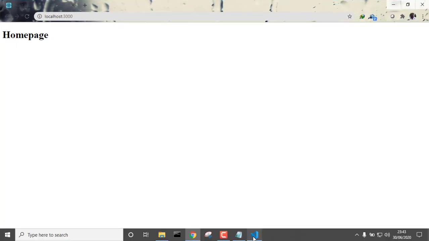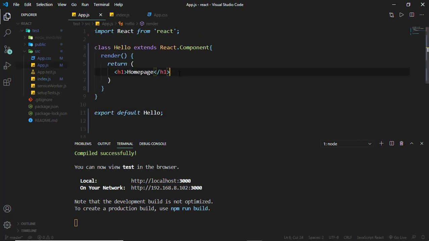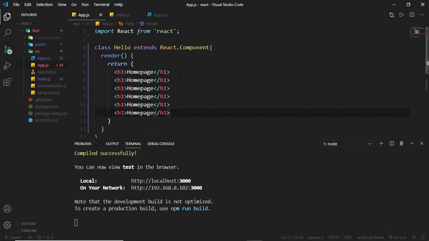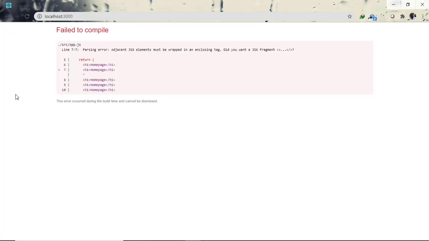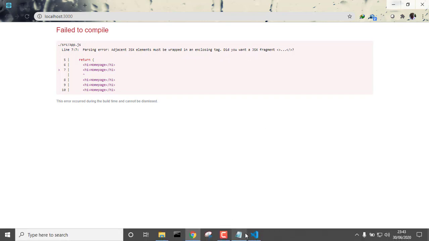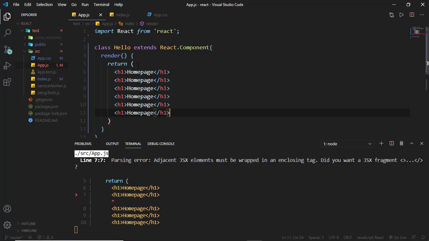So now if we go back and change anything, or do a bunch of home pages there, and if we go back and check, now we're getting this error: adjacent JSX elements must be wrapped in an enclosing tag. Did you want a JSX element? We are getting this error because these are completely different elements from each other. So to have them rendered all at once, we need a new element, the div element, and we wrap the div element around everything.